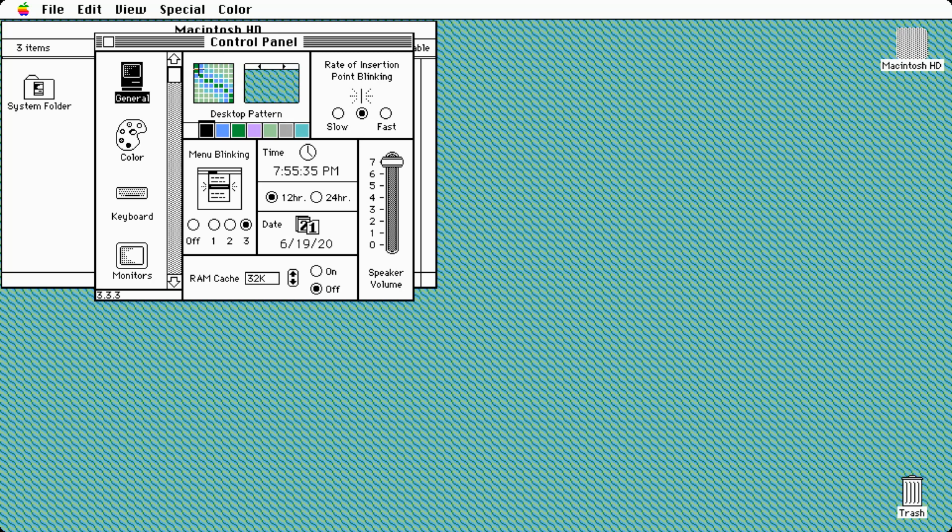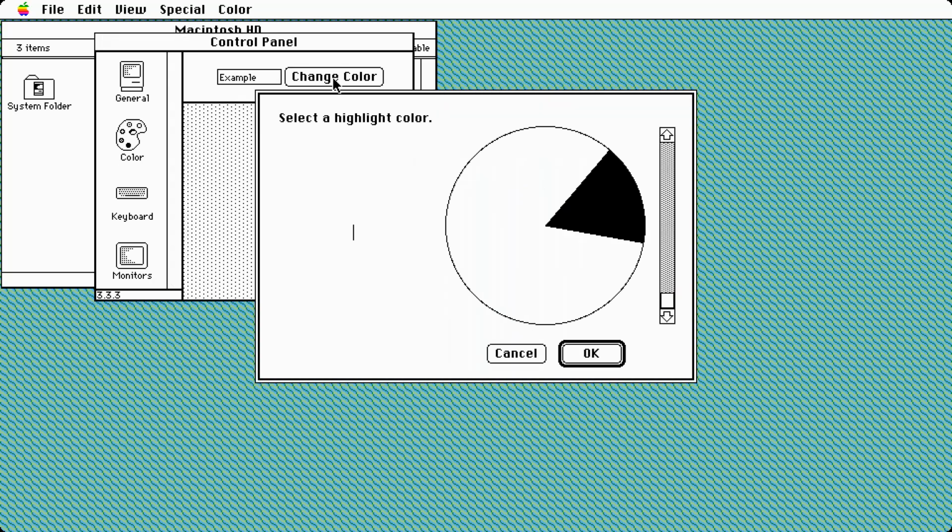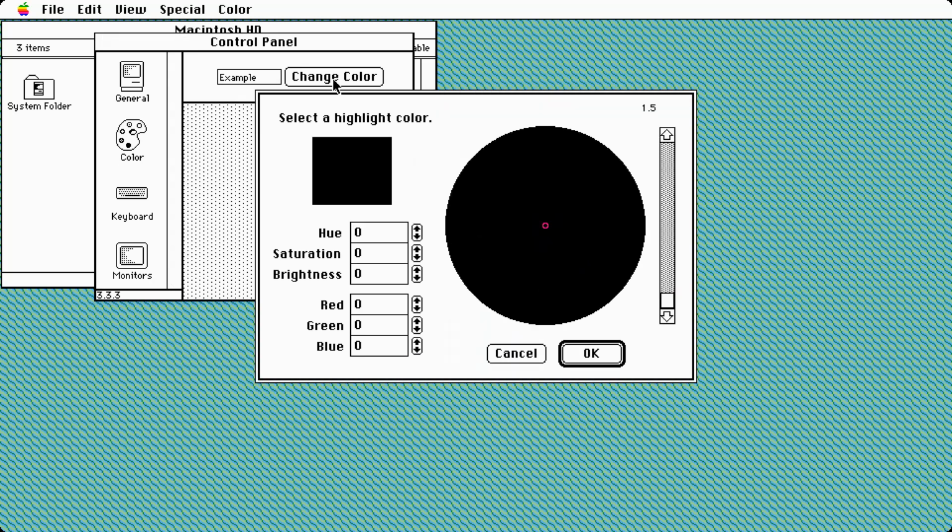Is that 8 pixels, 8 by 8 pixels? So whatever you can draw in 8 by 8 pixels is going to be your desktop background. So with that said, you still got the color palette. You can change your color options, which is kind of nice.